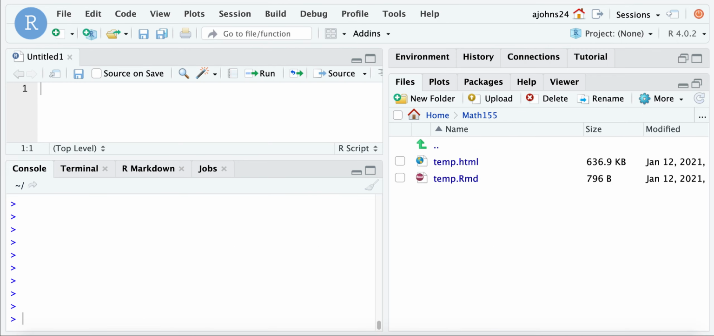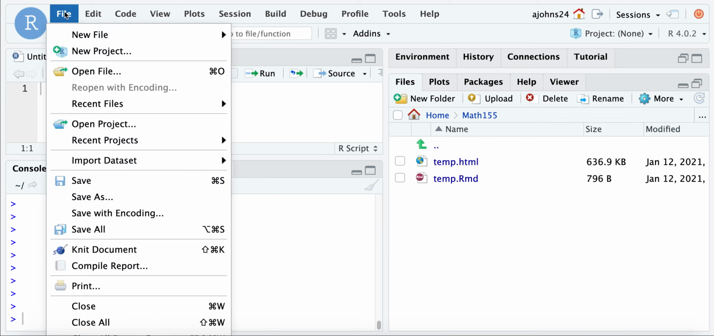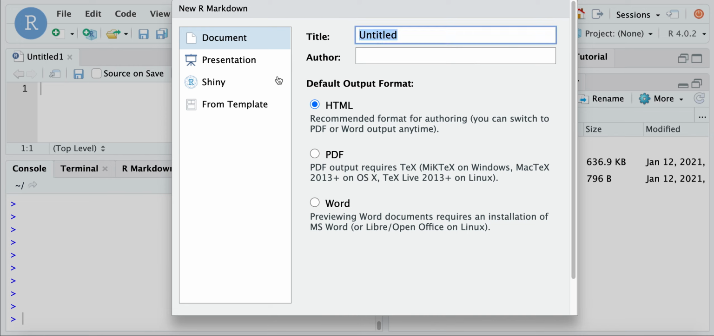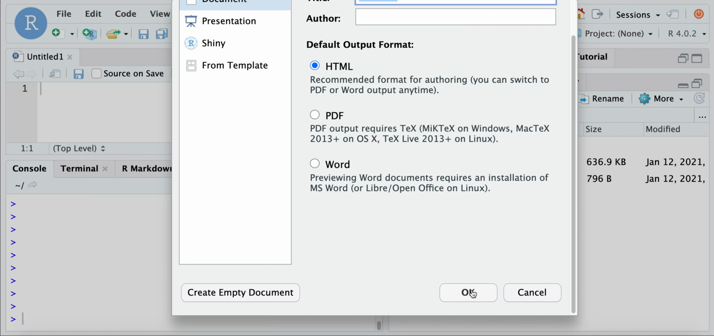So over in RStudio, I want to start by creating a new R Markdown document. To do so, I can go to File, New File, and there are a bunch of options, but the one that I want is an R Markdown file. Now, when I get this pop-up, to save myself 5 seconds, I personally just click OK. These are just some default options for my document, but I'm just going to click OK.